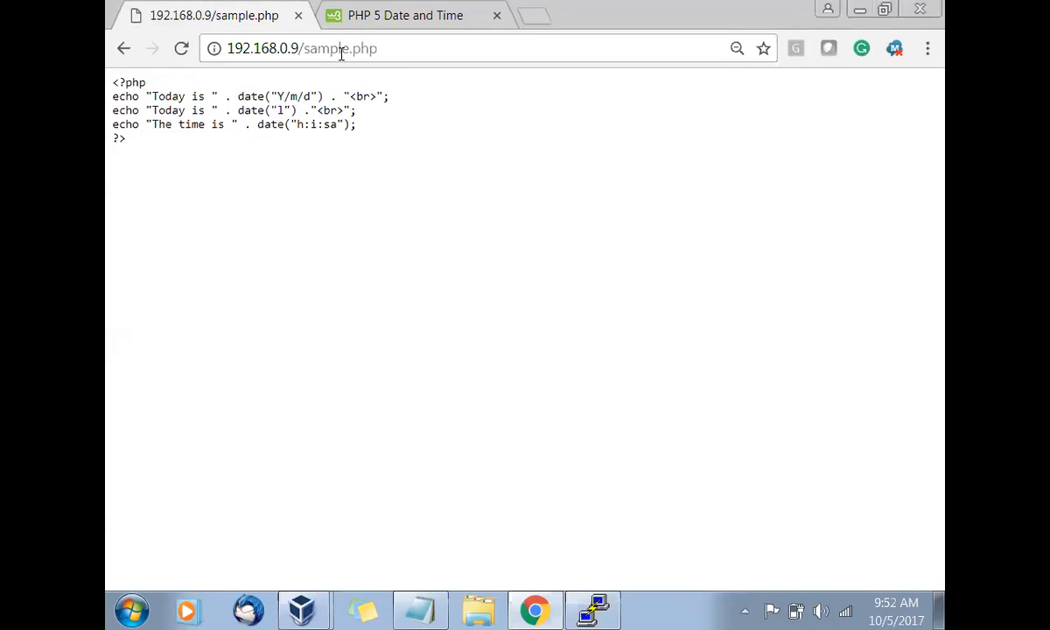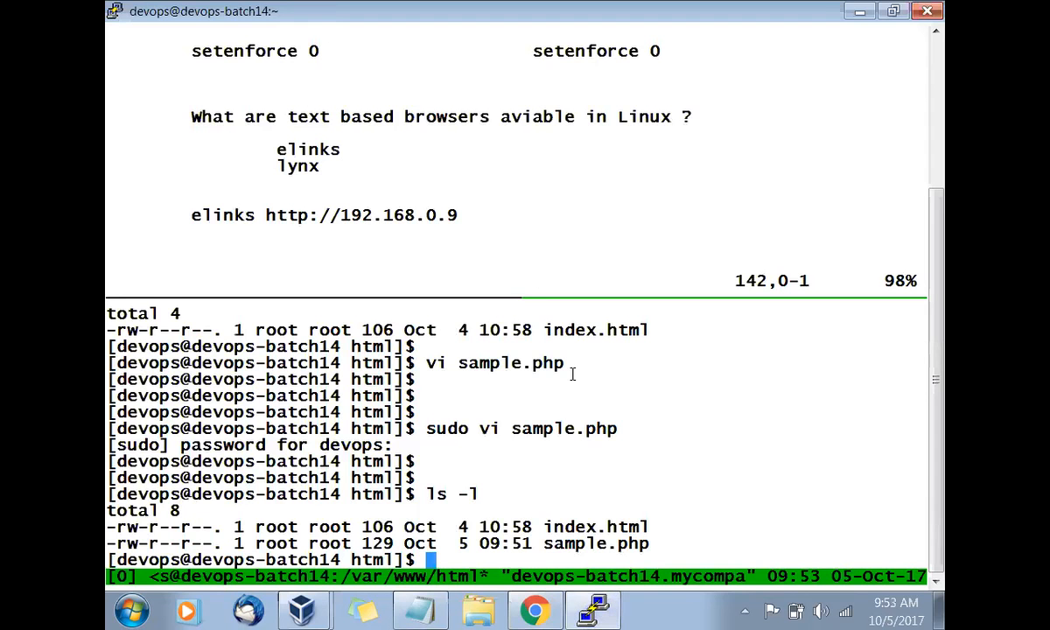So there are 2 possibilities. Number 1, the PHP package is not installed, or the PHP program is not installed in the system. Or if it is already installed, Apache is not able to see that PHP. Is that clear? Either PHP is not installed or Apache is not able to see it. So how do we work around that? Let's go with that. So first, check the PHP.